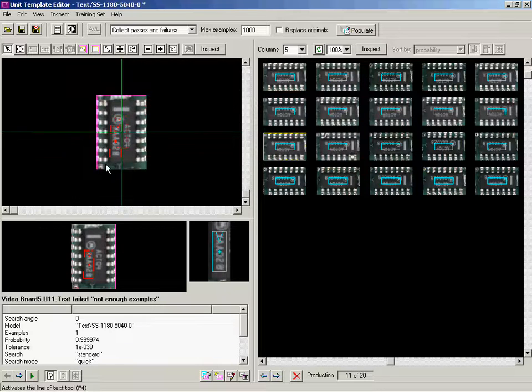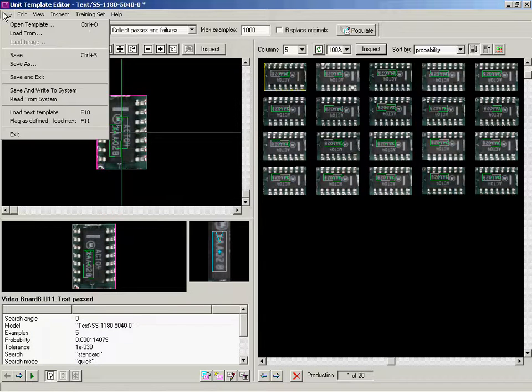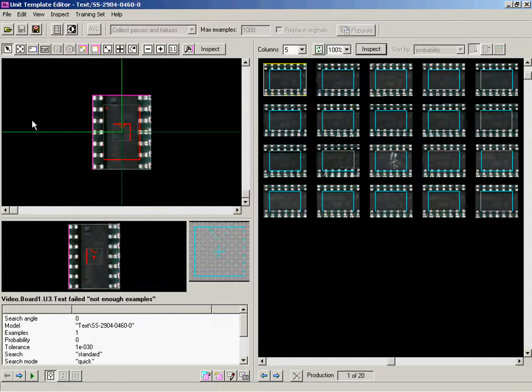I then need to go get more examples, just like I did for everything else. Make sure you add only good examples of normal variation. When I'm done, I will again flag as defined, load next, find the text, select the appropriate part, highlighting it.